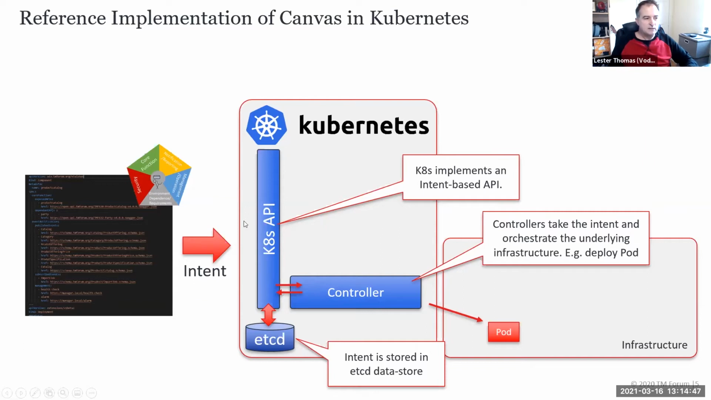And this pattern of having an intent, which is stored in a database, and separately a controller, is effectively the pattern that we're extending to manage resources beyond the base Kubernetes resources. So here's a Kubernetes API, where the very basic resource it manages is a pod. You say, my intent is I want one pod, it's stored, and the controller says, oh, I'm going to make sure the infrastructure has that one pod deployed.